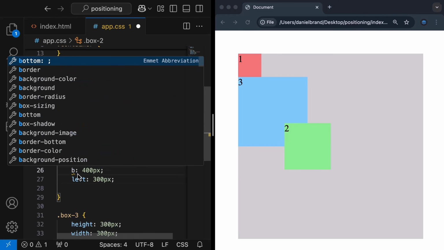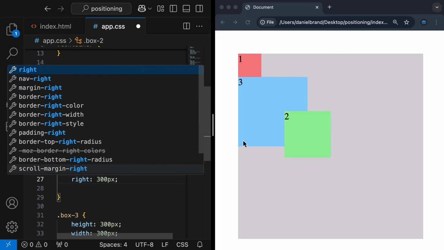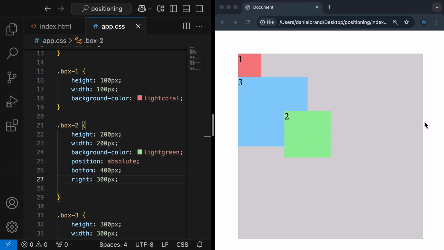Let's go change top to bottom. This will move our green element 400 pixels away from the bottom edge of the root HTML element. I'll refresh, and the distance from here to here is 400 pixels. Let's go change this to right, and this will move the element 300 pixels from the right edge of the HTML element. I'll refresh, and the distance from here to here is 300 pixels.